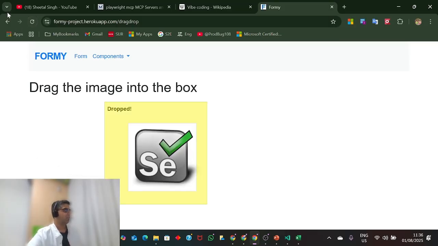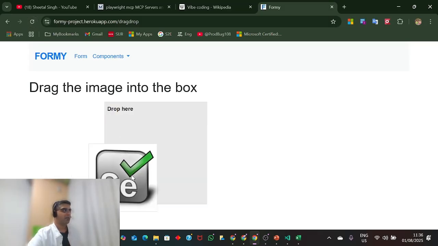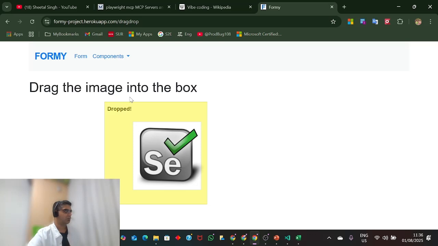Okay, so you have seen the changes, what we are doing. See, this is a drop here. We have to pick and drop here. So the background will be yellow, the text will be dropped, and drag and drop is working fine. This is the functionality you have just tested.